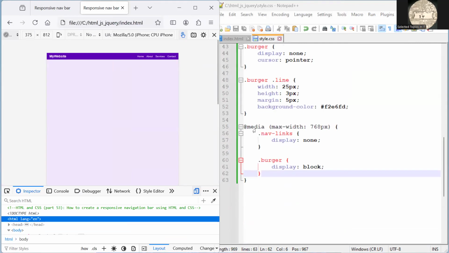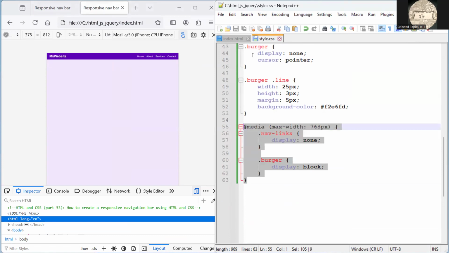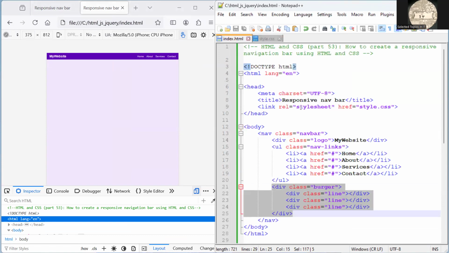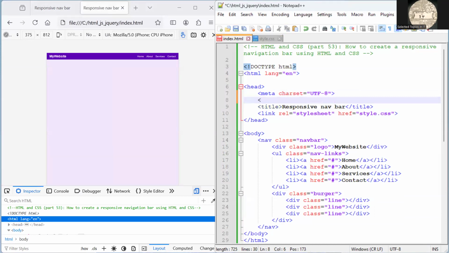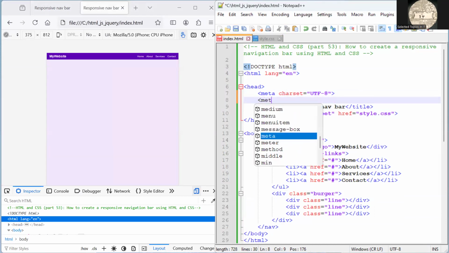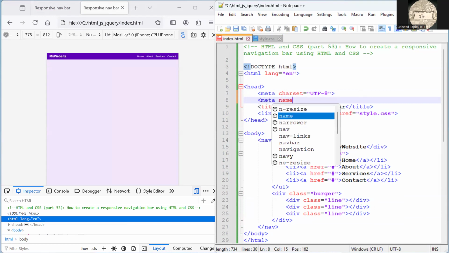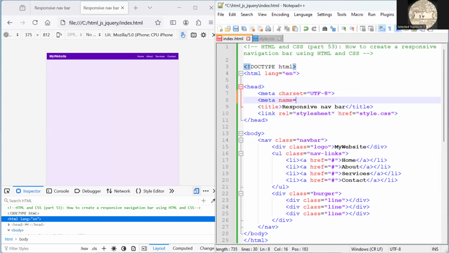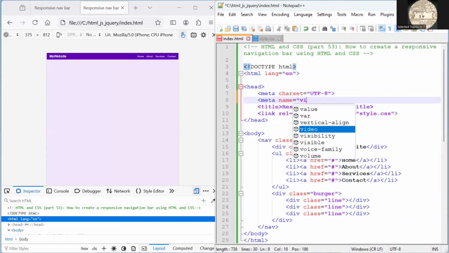So there's something missing. We added a media query, but there's one more thing that we need to add here. We need to add information. Right, let's put it in here. So here what we say is we will add this line, the viewport.